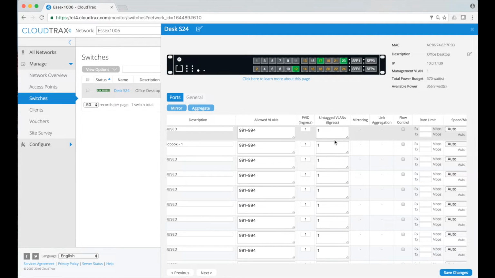What this will do is essentially look at every packet that's leaving the port, and if it happens to be tagged with the VLAN ID that's entered in the box here, it will untag that packet before it leaves the port. So the key thing to remember here is that PVID is applied to only packets coming into the port, and untagged VLANs is applied to packets leaving a given port.